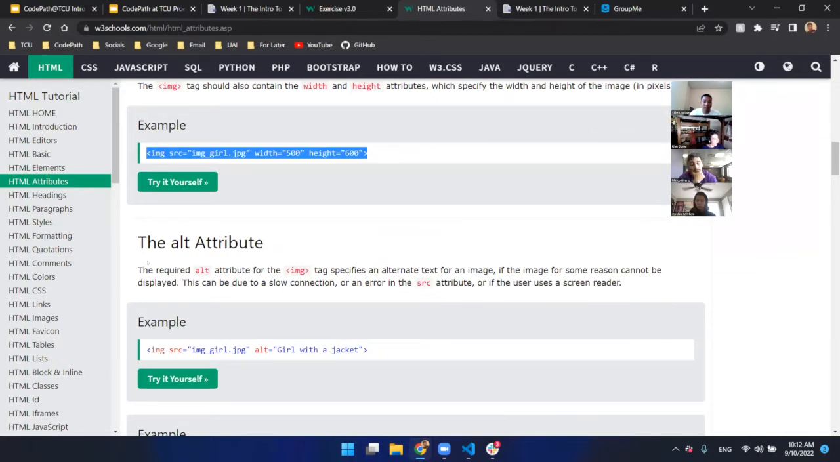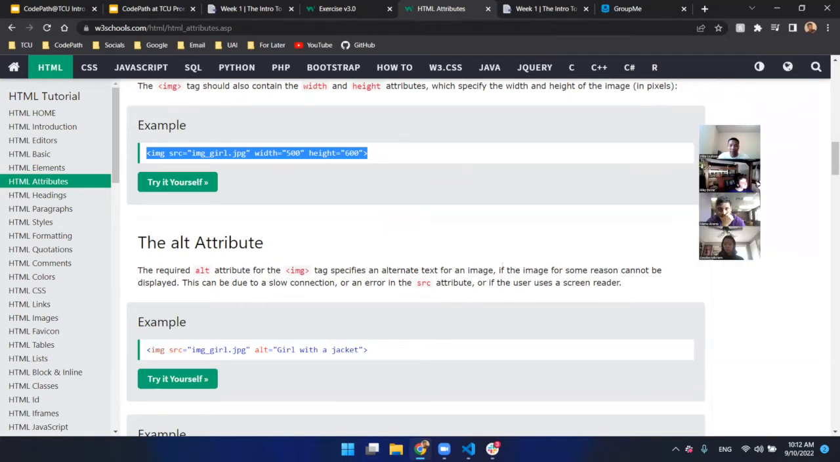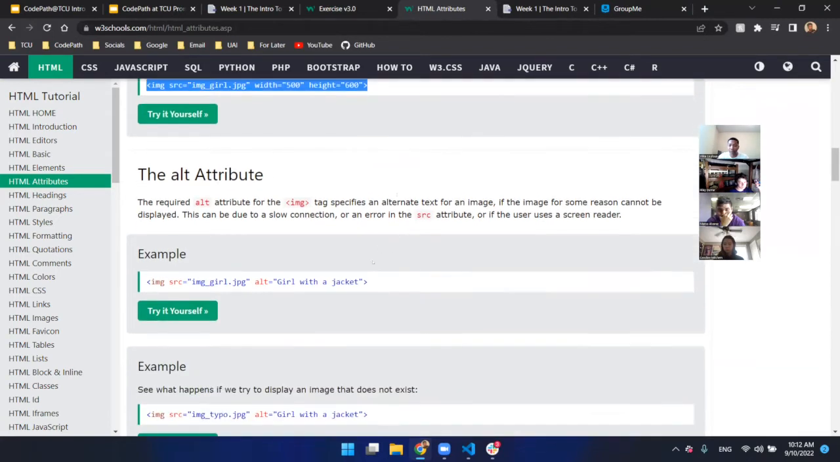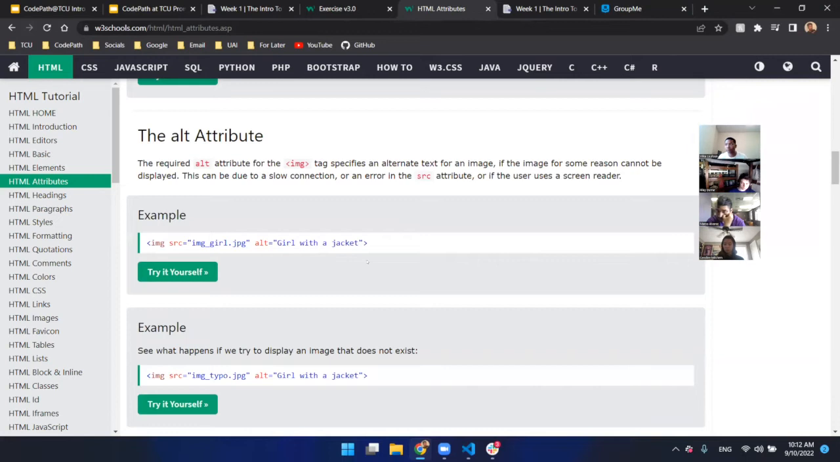And the alt attribute specifies the alternate text in the image. Like I say, if it cannot be displayed for some reason, the text will show up instead of the image. And it's actually pretty important for, first of all, sometimes if the image is supposed to show, but it doesn't show, it can confuse people. So you can show what is supposed to be there at least.